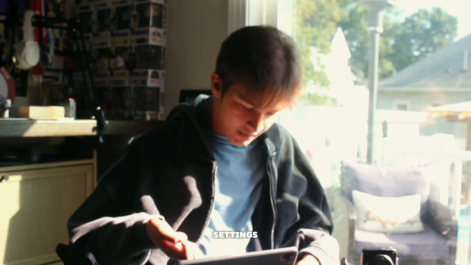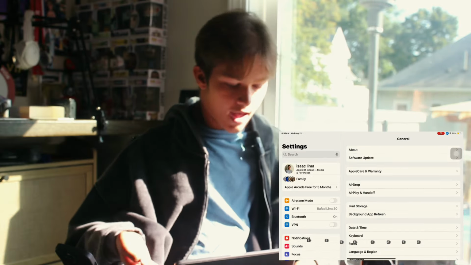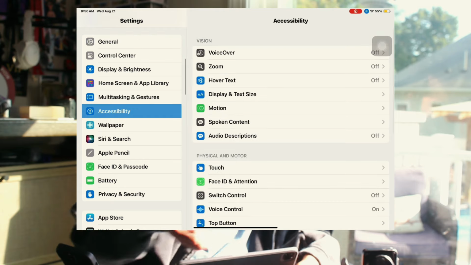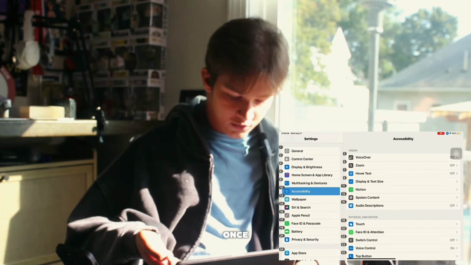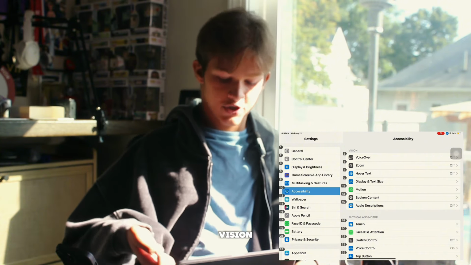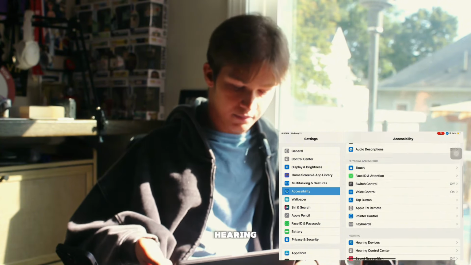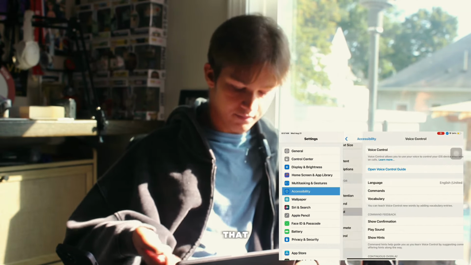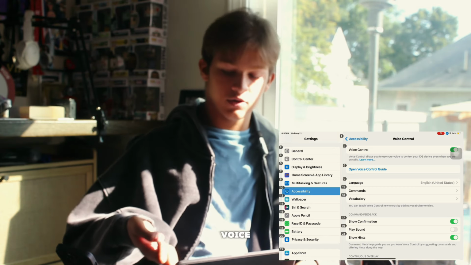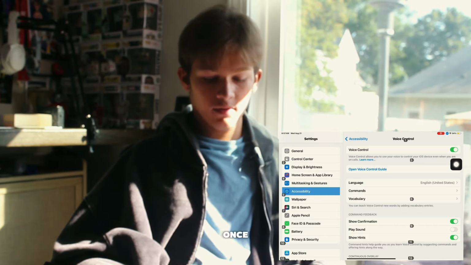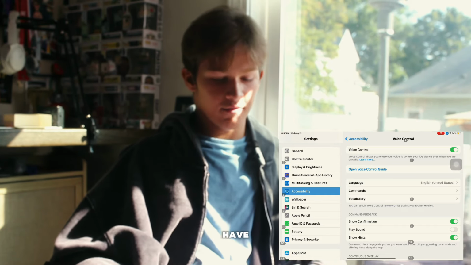So to start off, you're going to want to go to settings. We're going to click settings and then scroll down to accessibility. Once you go to accessibility, you're going to see there's a ton of different things: vision, physical and motor, hearing. You're going to want to scroll and see voice control. You're going to click that, and once you click voice control, you're going to make sure that it's on. And then once it's on, it's on. You're going to have it there.